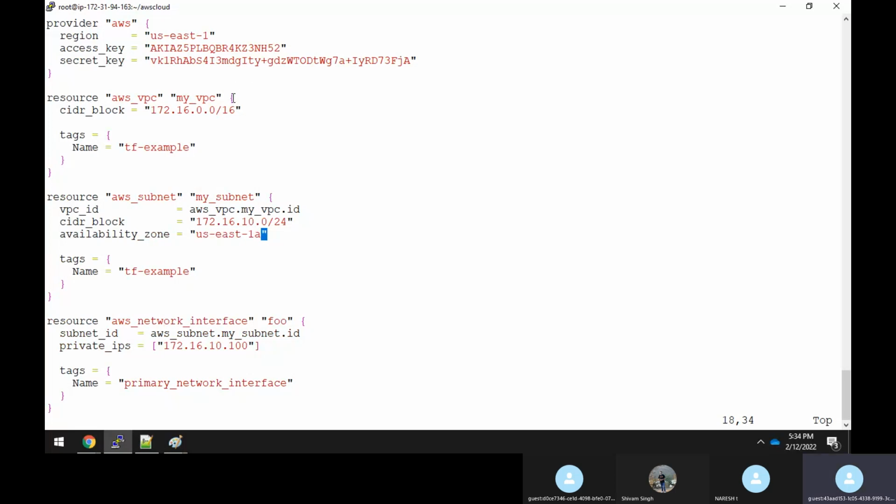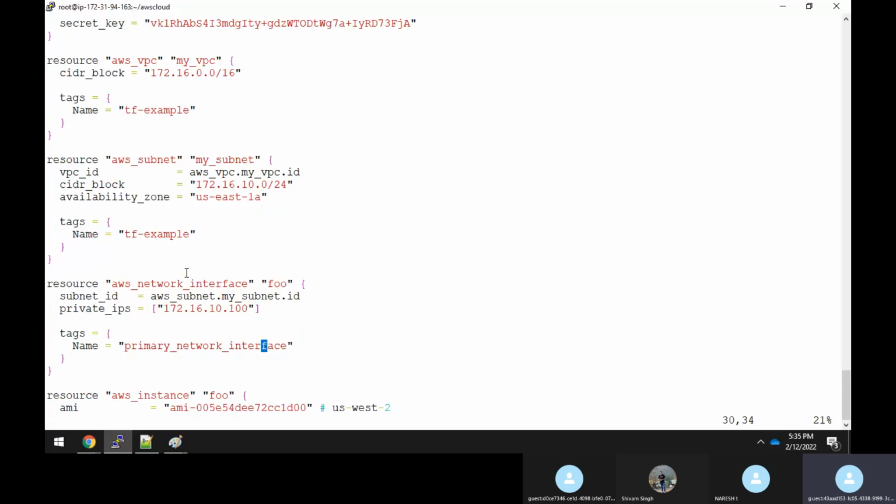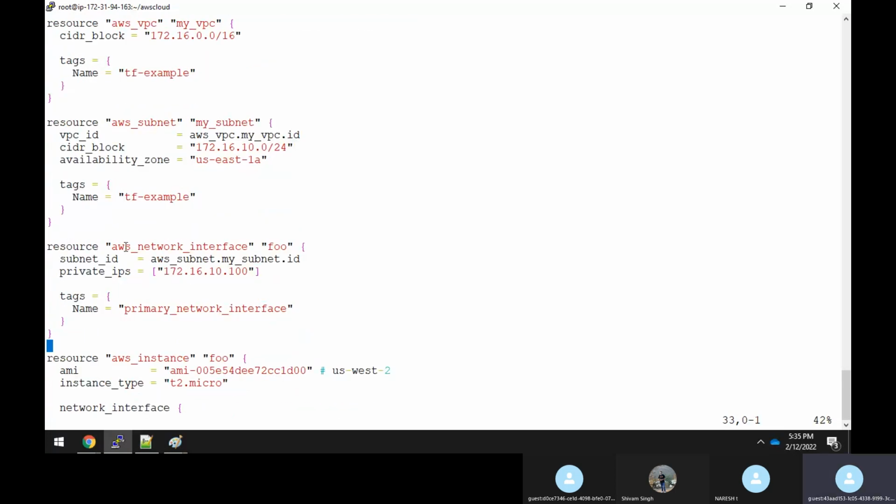And here what is the name you are giving? For the subnet also you are giving a tag or the name. It is also with the example of TF-example. No problem. I'll keep the same value, whatever is stored in this example. So come down here. What you are doing here, you are creating a network card, like an aws_network_interface, and the name is foo. And what is the subnet ID? So I need to provide a subnet ID also. You have to say the same thing. You are referring to aws_subnet.my_subnet.id.